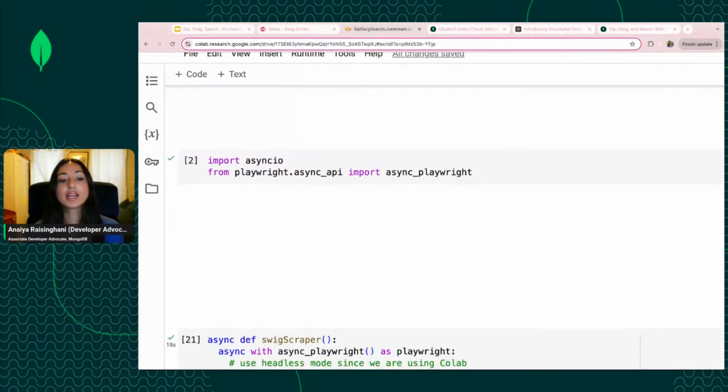Because we're using a notebook, we have to use async. That's because we're using Google Colab. But if you decide to try this out locally through an IDE of your choosing, then you can use sync. We can put some resources as well that tell you the difference between things like async and sync or headless and headed. But now let's go down to our appropriately named Swig scraper.